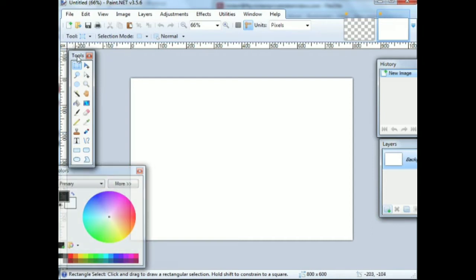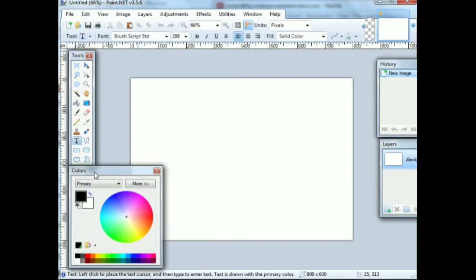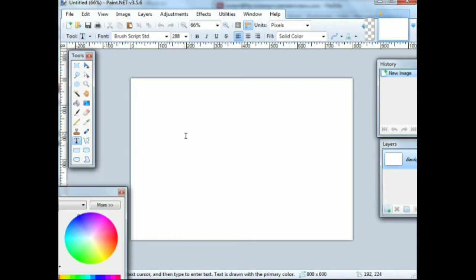Step number 1 is, of course, to create a text. So I'm going to show you how to do that right now. All you have to do is click on the text here, and then choose the color that you want to make. So in this case, I'm just going to keep it at, let's say, dark blue. And then I'm going to click somewhere, it doesn't matter where you click it, and then I'm just going to enter the text.